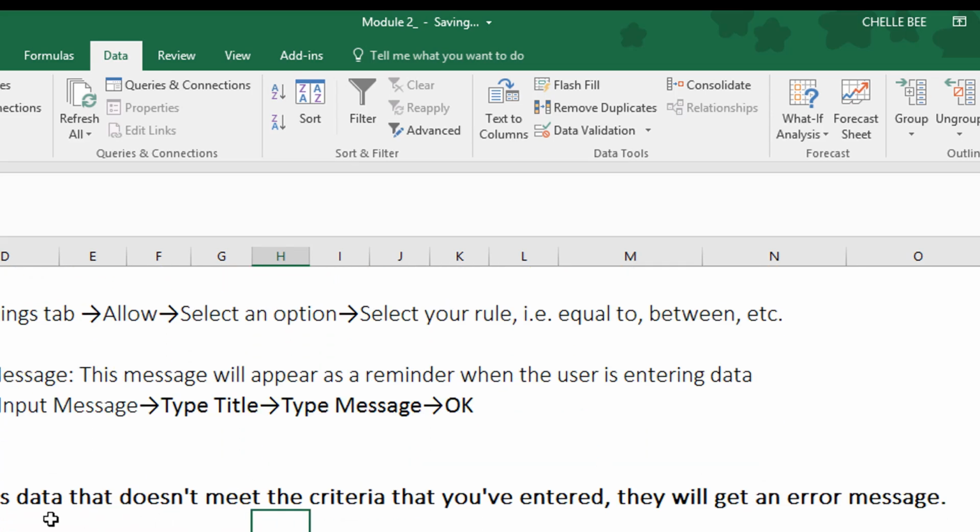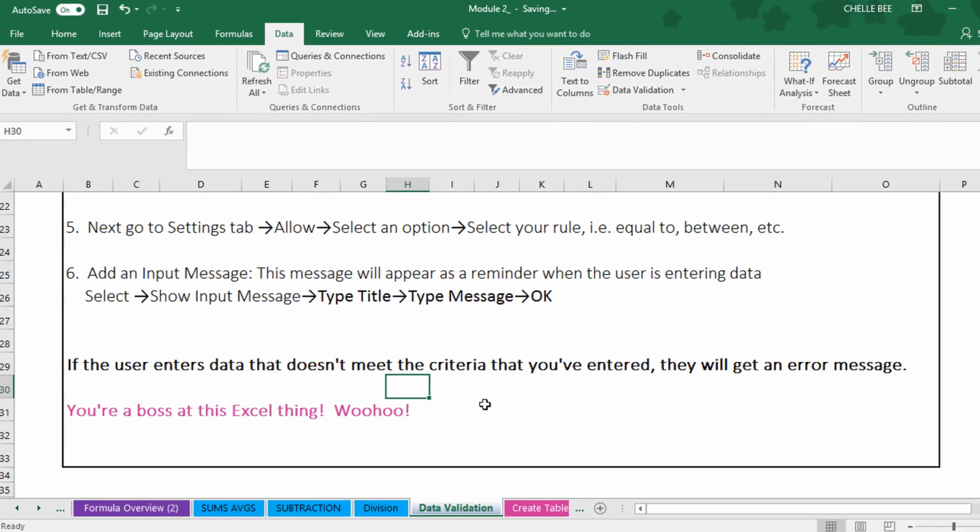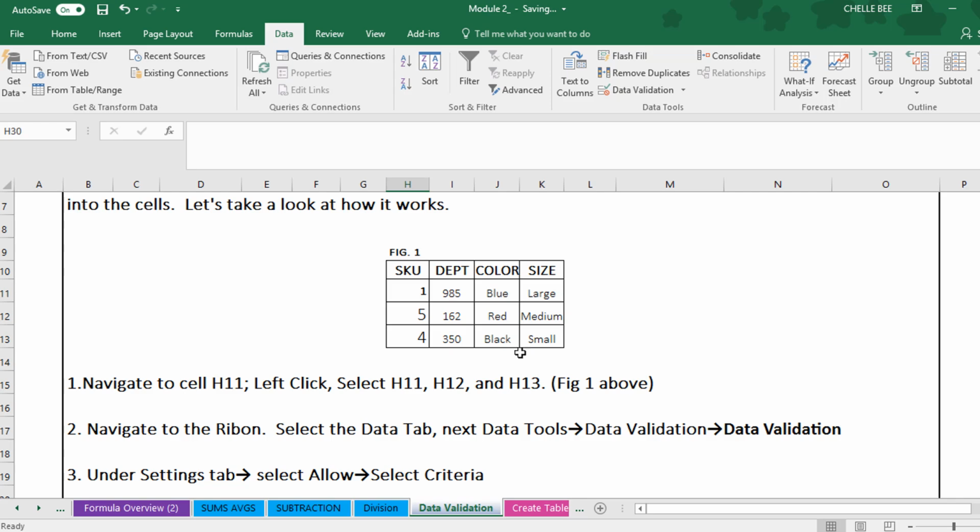Again, just to reiterate, if the user enters data that doesn't meet the criteria that you established, they'll get an error message. And so that's it for data validation. I hope you enjoyed that.